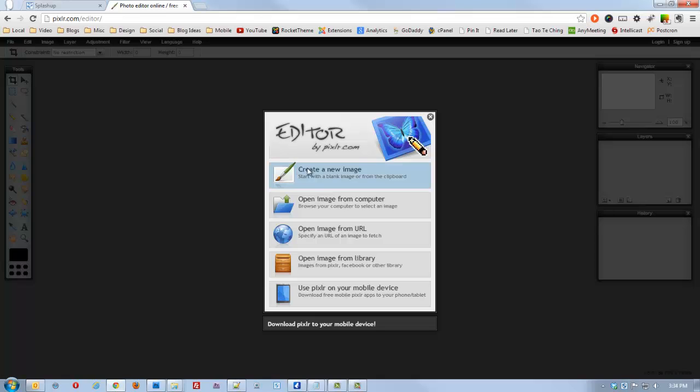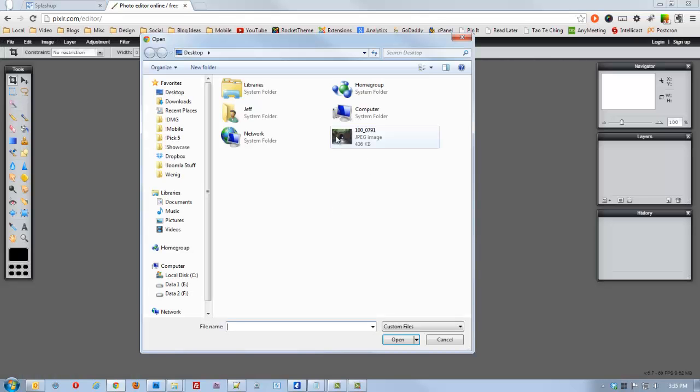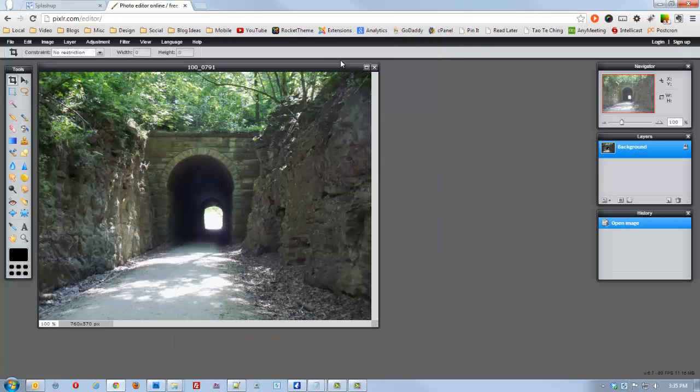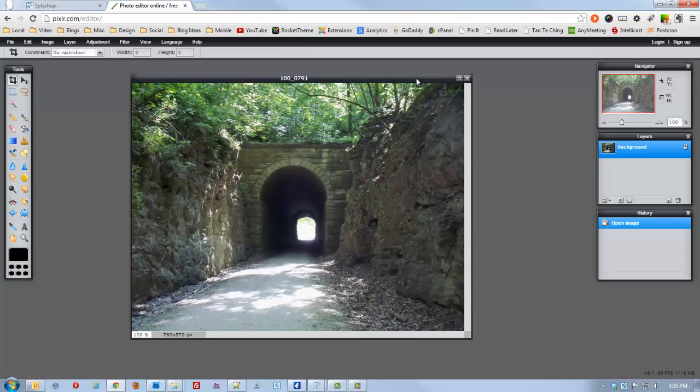So we're just going to go into the advanced. You can create an image from scratch, get one from your computer, use a URL, open one from a library of Facebook or Photo Bucket or whatever, and you can even use Pixlr on your mobile devices. This is a powerful program. Well, we're just going to open one up from my computer desktop real quick. This is a picture of the tunnel on the Katy Trail that I took while I was biking this summer.